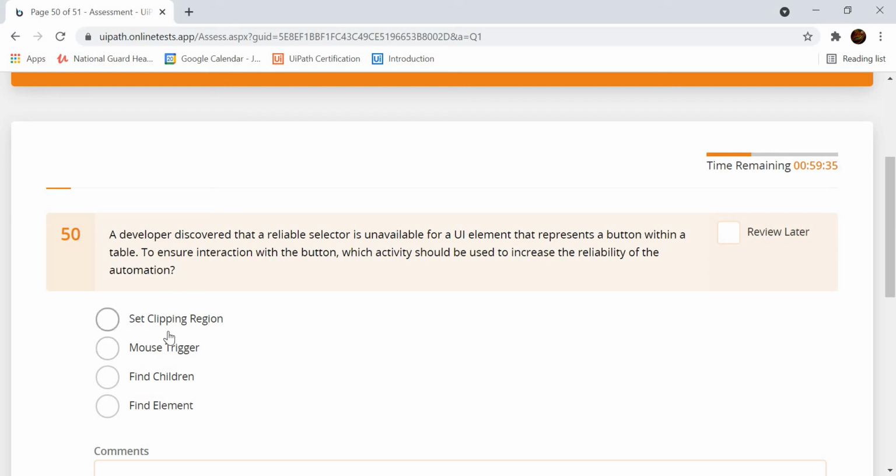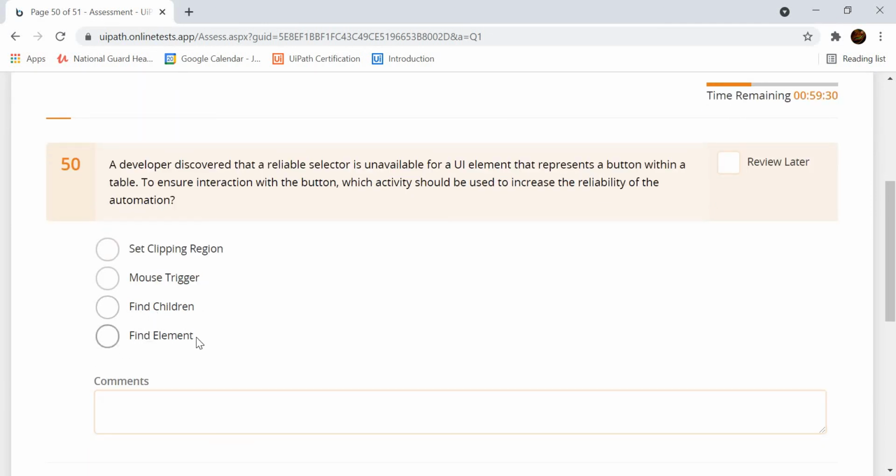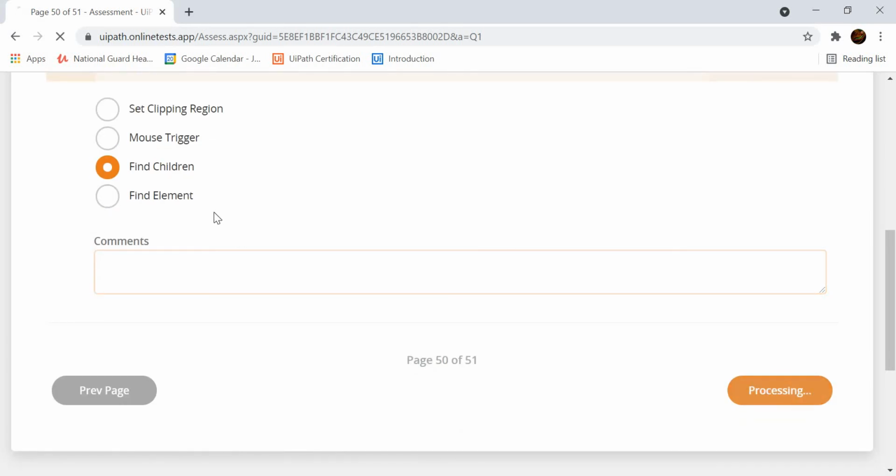Set clipping region, mouse trigger, find children, find element. Okay, so this is something which I don't know. A developer discovered that a reliable selector is unavailable for a UI element. Set clipping region, mouse trigger, find element, find children. I'm not sure, I'll just go ahead with this find children part.